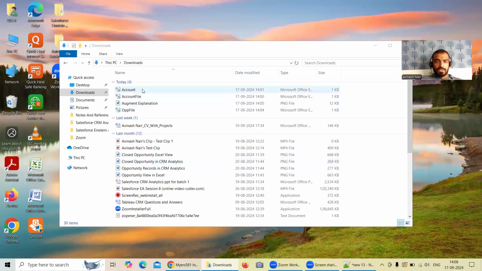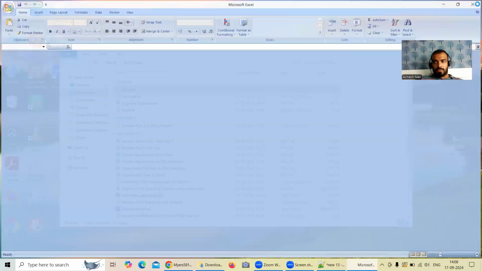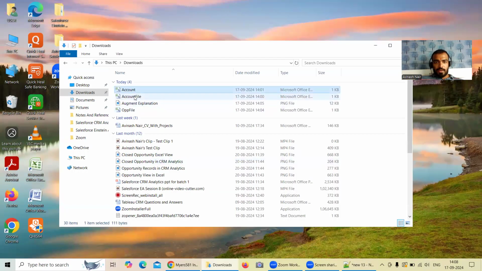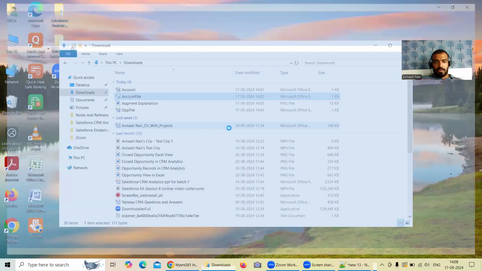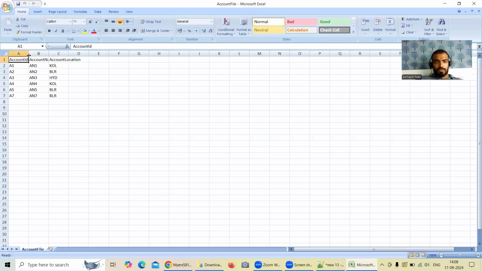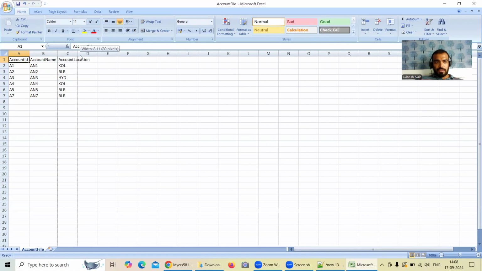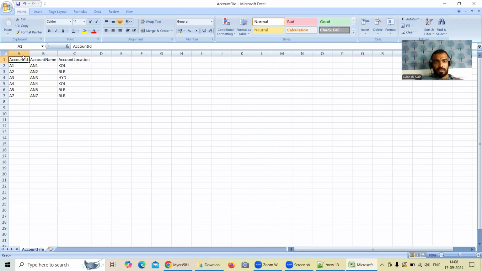I have two CSV files over here. Let me open the account file. Let's quickly walk through the information here. I have three fields: the account ID, account name, and account location. Under account ID, I have A1, A2, A3, A4, A5, A7. The account name is quite similar, I've just appended AN. For account location, Col means Kolkata, BLR means Bangalore, HYD means Hyderabad. So I have Kolkata, Bangalore, and Hyderabad locations.